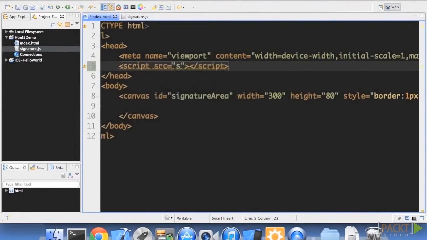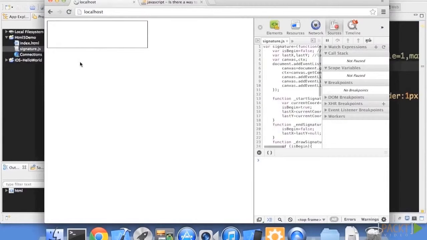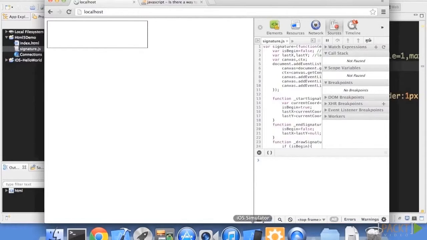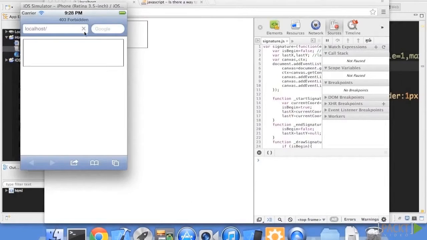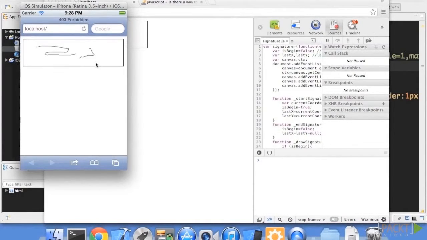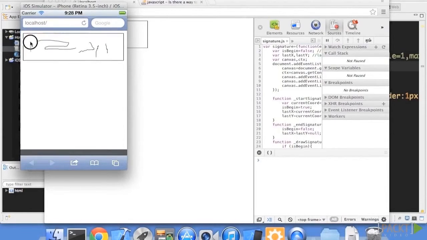Then we link the JavaScript file to index.html and try it in Google Chrome. It seems to be working well. Let's try it on a mobile browser. In most situations, mobile browsers perform in a similar manner to what we see in the app.